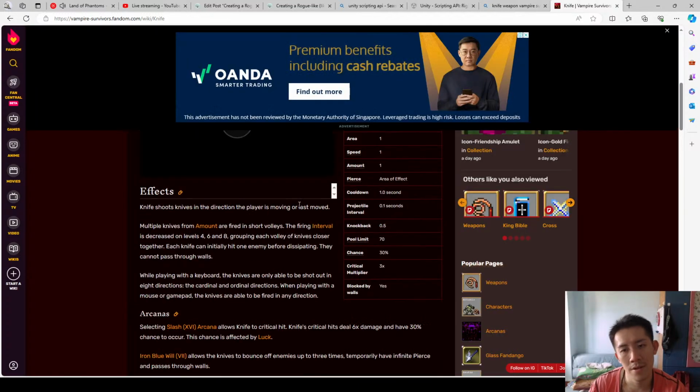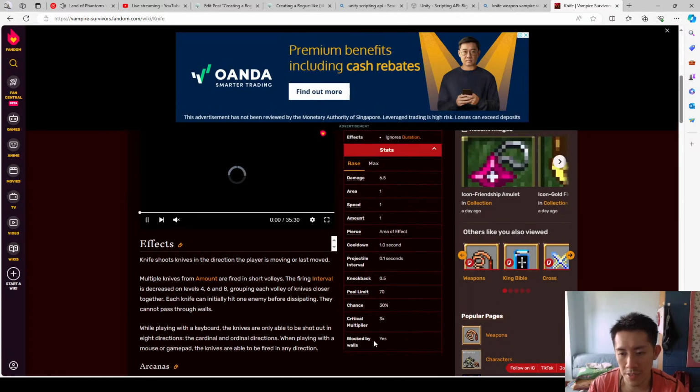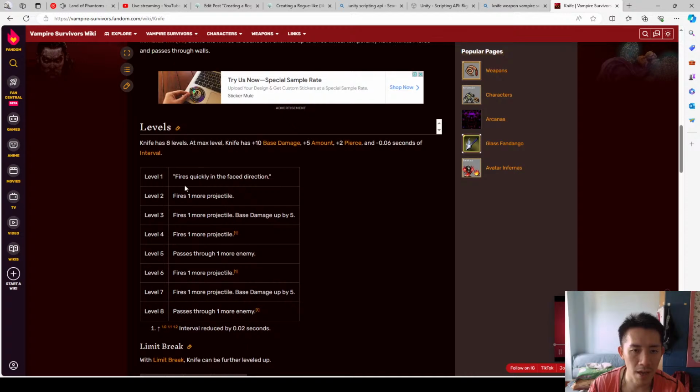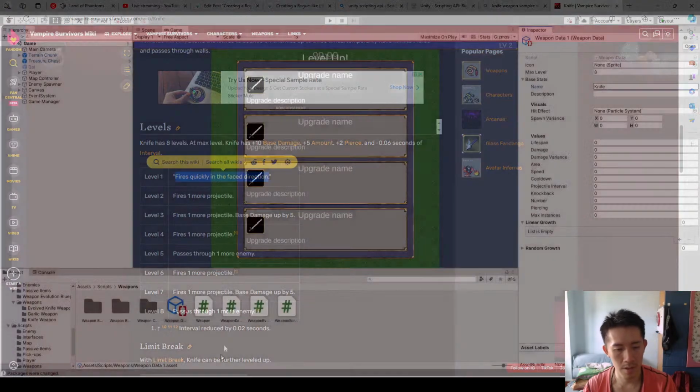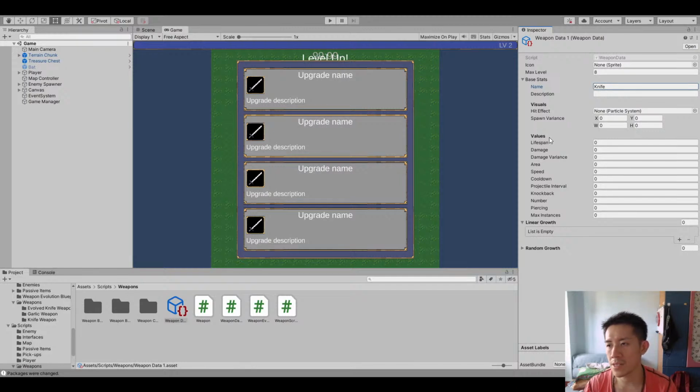In the knife itself, you have all these different stats here. You have the description of the knife as well. So let's say I were to copy this, and drop this into, say, description here. Base stats would be the stats for level 1 of the weapon. And then the hit effect, I'll leave it empty for now. Spawn variance, I'll leave it at 0 for now. And I'm just going to fill in the rest of the stats right here.